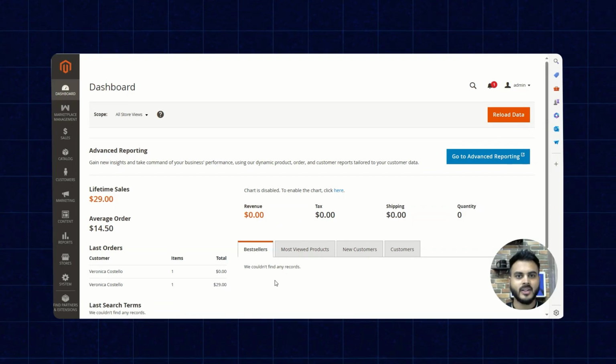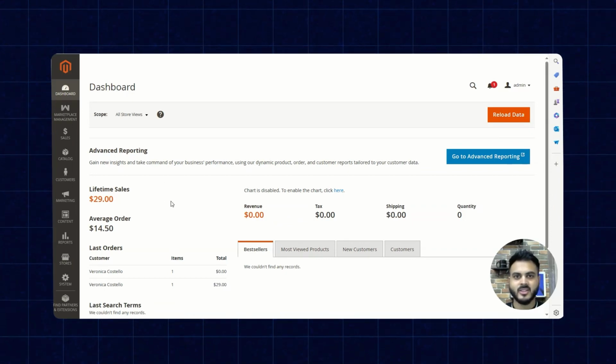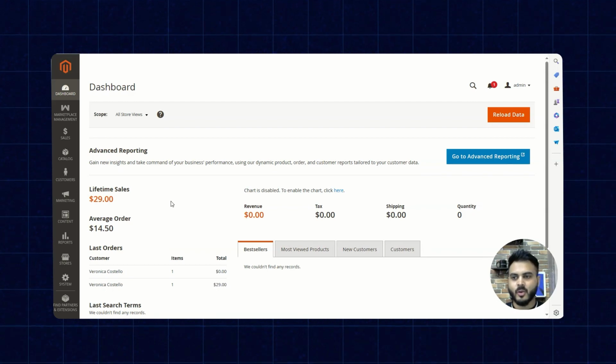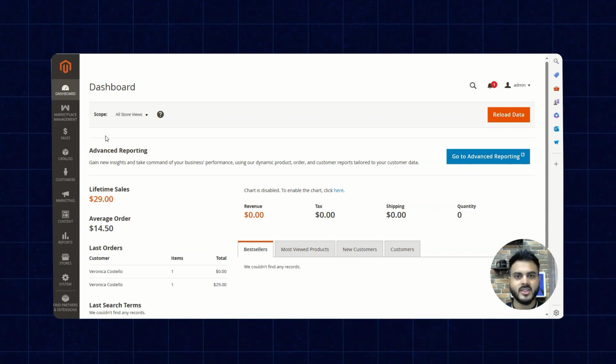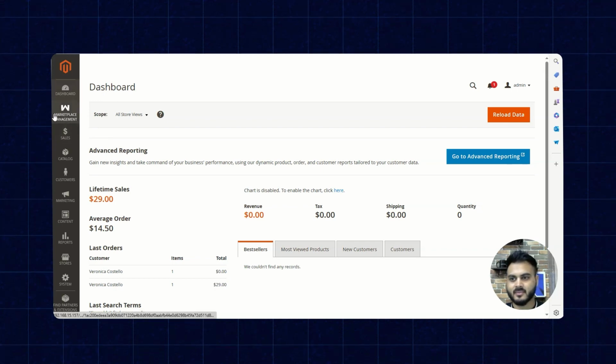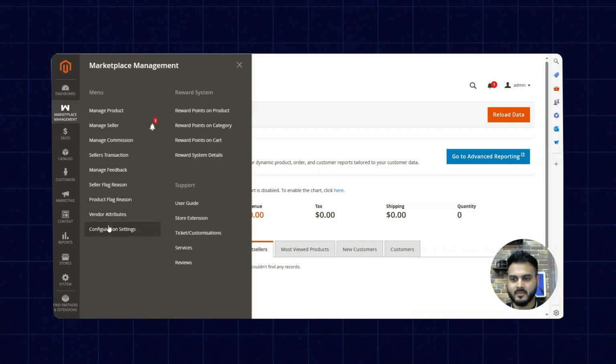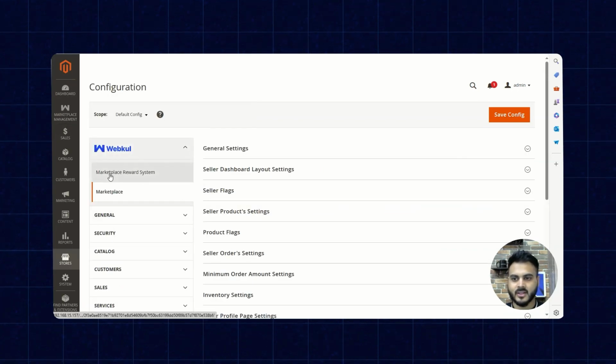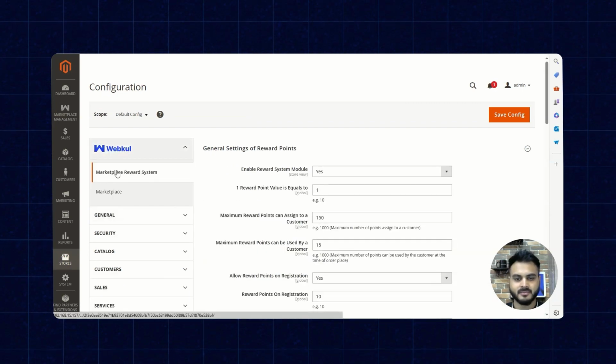Alright, now let's check the working of the extension. So here we are on the Magento 2 dashboard. In this, we have already installed the Magento 2 marketplace along with the Magento 2 vendor reward system extension. So now let's go to its configuration settings. Let's click on marketplace reward system.